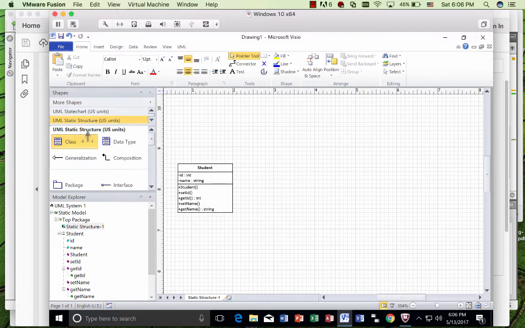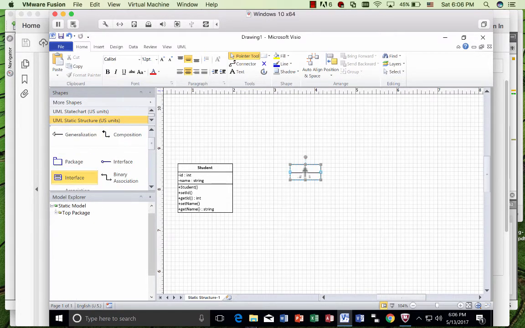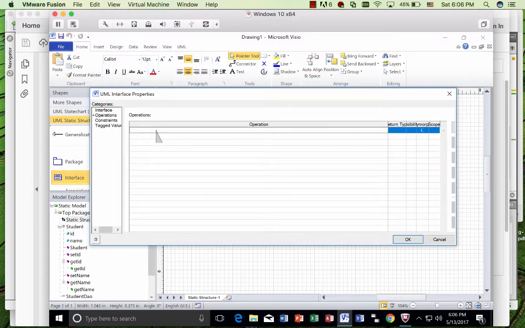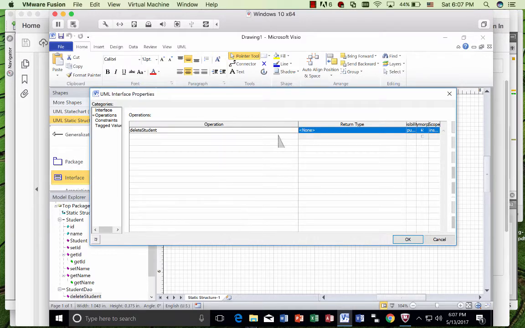Next, I'd like to create an interface, StudentDAO. Let's click into it and change the name to StudentDAO. I just want to specify the names of the method operations in here. For the operations in here, we have some input or parameters we need to set.